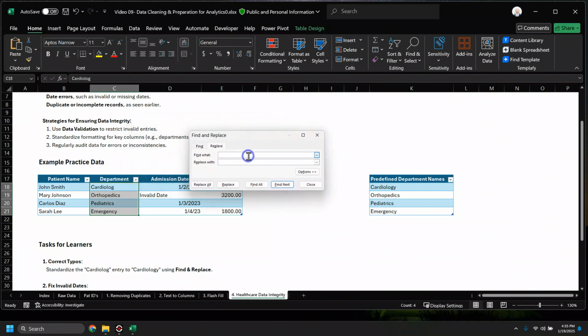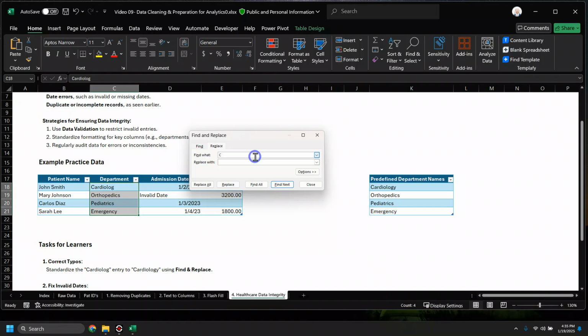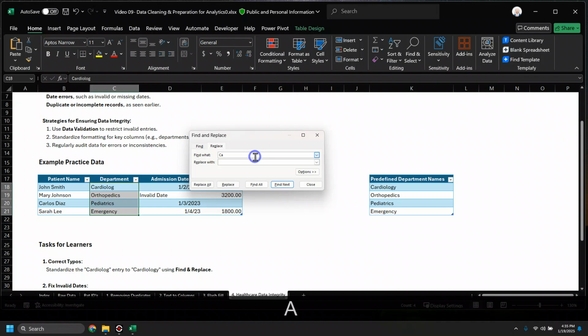All right, so this is an example where we have found an issue in this name cardiology, and we might have a suspicion that it actually is happening throughout the whole of our data set. Now, this is a small data set. You can see it all visually, but there will be times when you're working in bigger data. And so I'm going to show you an example of the find and replace functionality that you could use to fix any problems like this. So in the find what box, you can type in what it is that you're looking for.